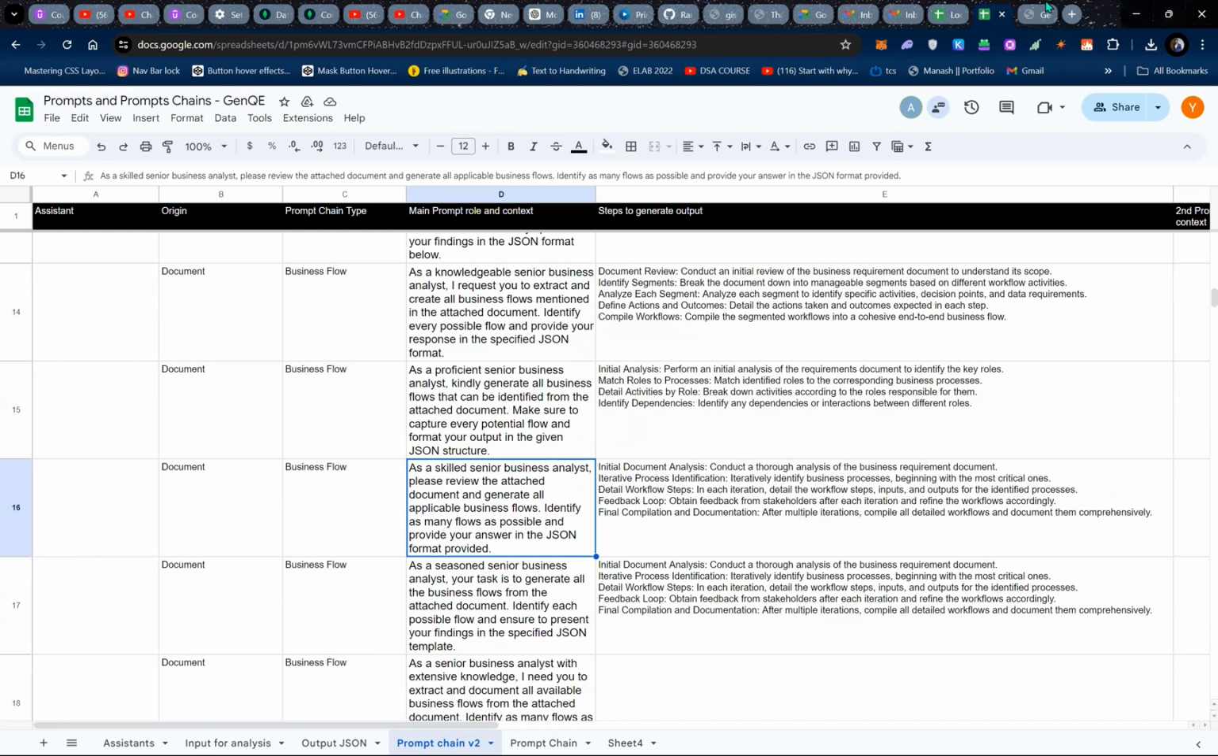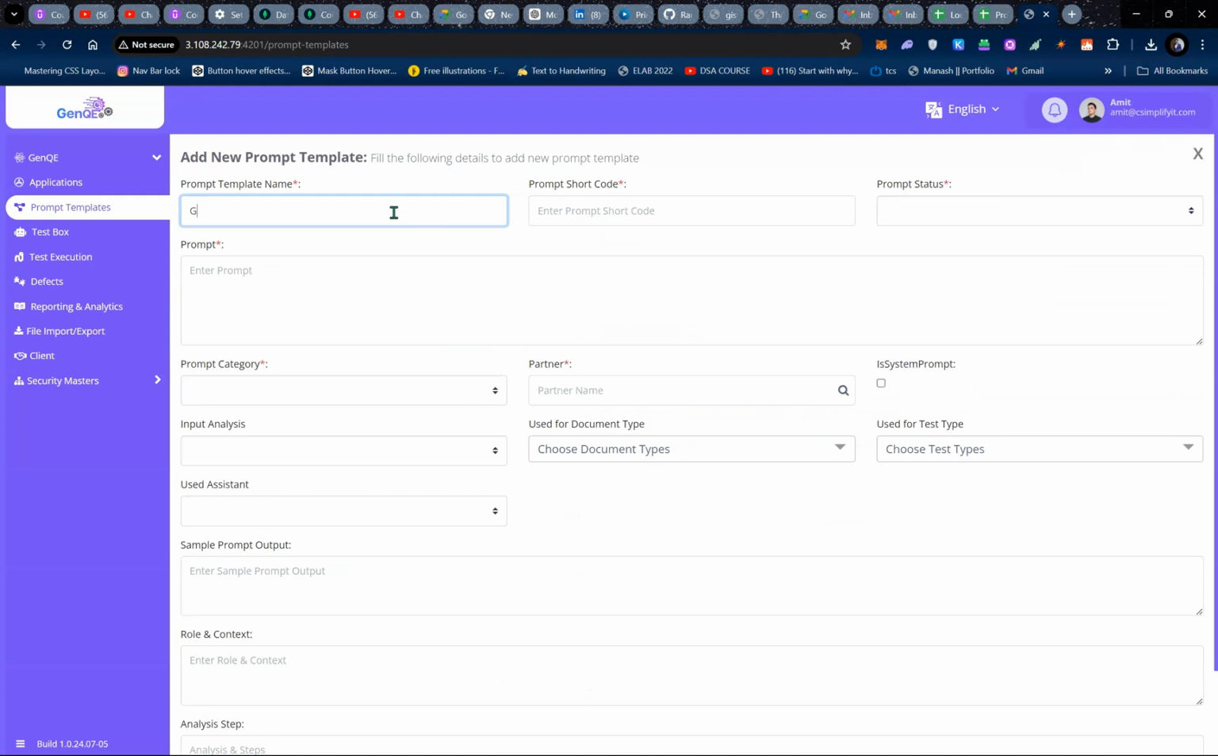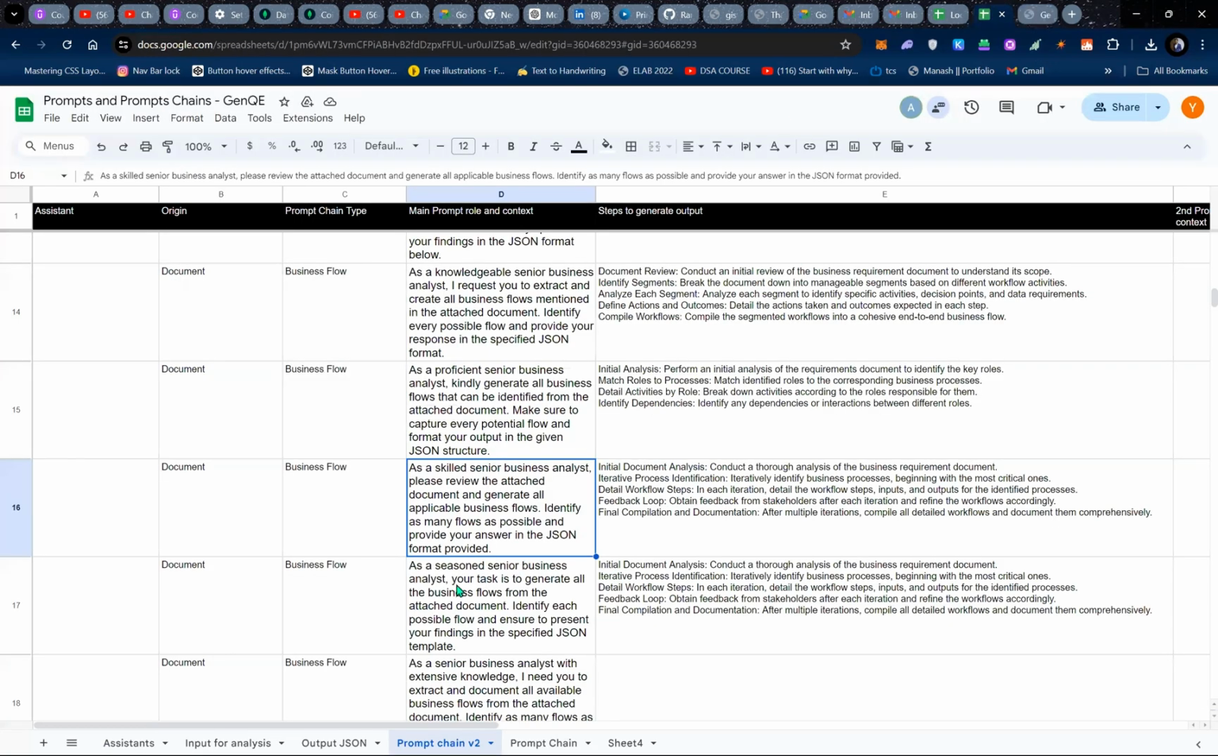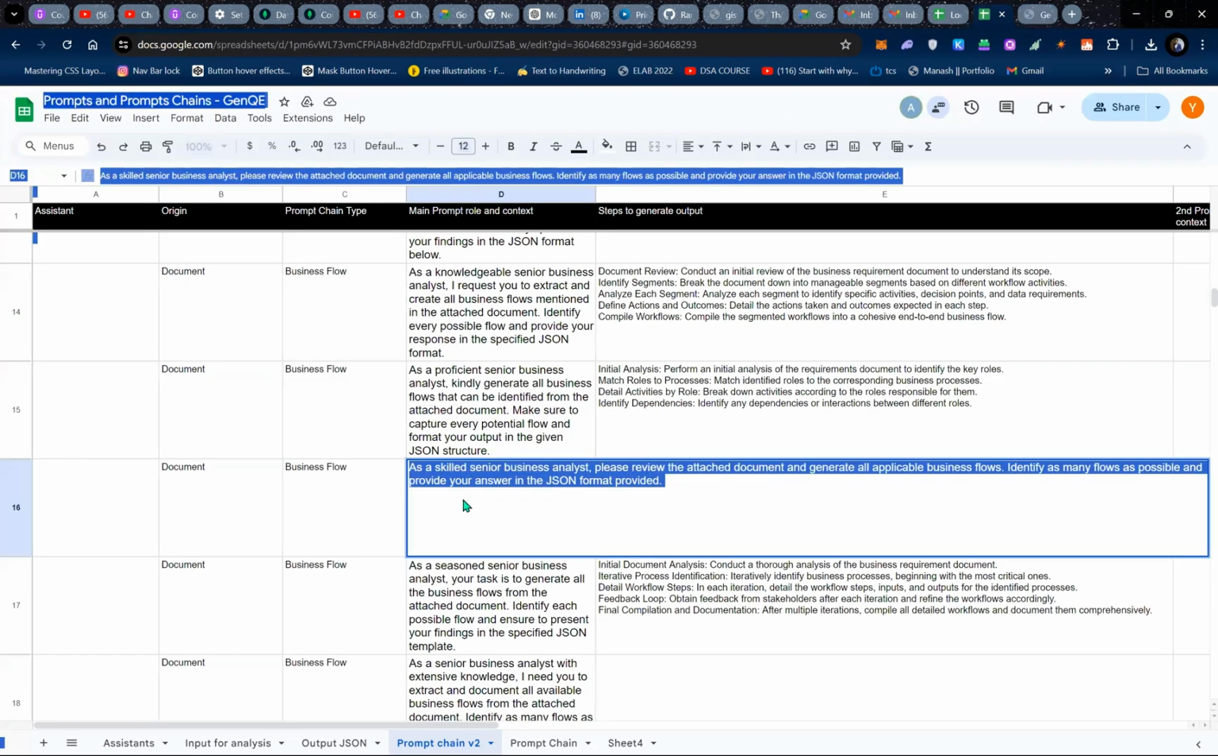Okay, so we are generating flows from doc, and this is GFFD. So this is the prompt shortcode. Prompt status should be active, and here I should add the prompt, that is, this is our main prompt.